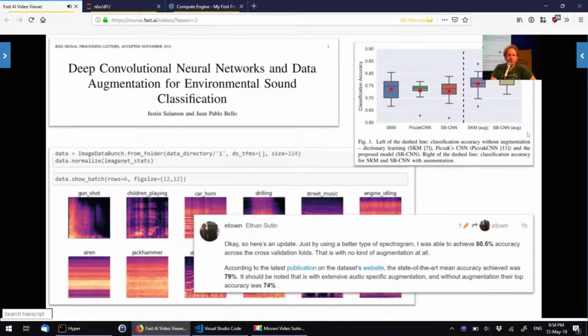And then there's been some really interesting projects. One was looking at the sounds data that was used in this paper. And in this paper, they were trying to figure out what kind of sound things were. And they got, as you expect, since they published the paper, they got a state-of-the-art of nearly 80% accuracy. Ethan Sutton then tried using the lesson 1 techniques and got 80.5% accuracy. So I think that's pretty awesome. Best as we know, it's a new state-of-the-art for this problem.